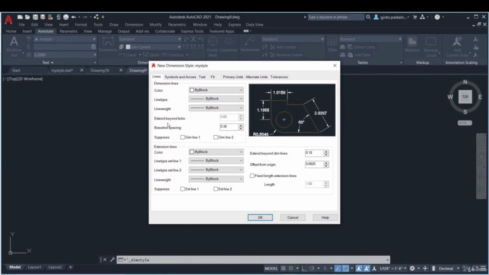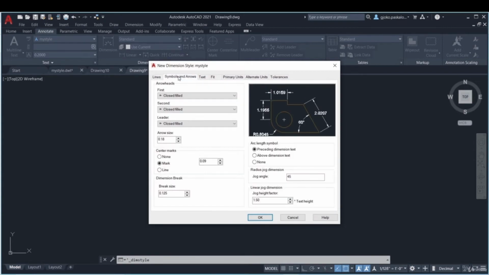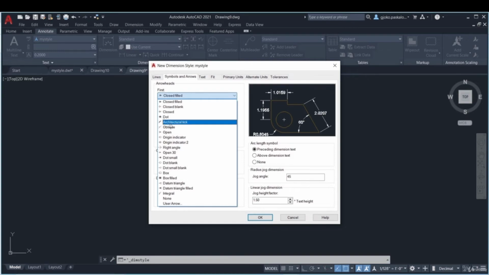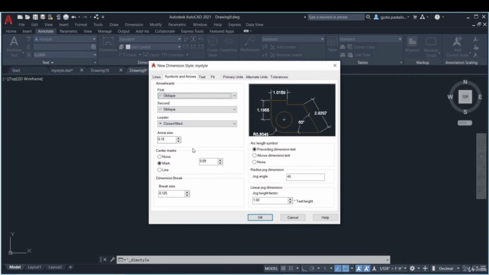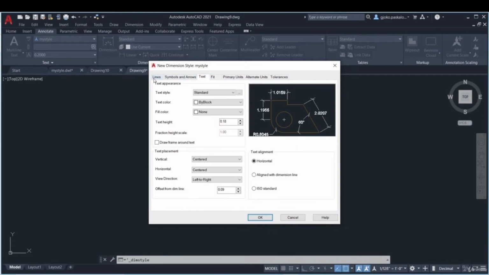I'm going to start with the lines. I'm not going to go through all of them, but you can see we can change the color, the line type, the line weight. We can mess with the extensions, the offset from the origin, and so on and so on. About the symbols, you can change the arrowhead, the arrow size, the break size. We can change with these dimensions here, and I won't mess with them also.